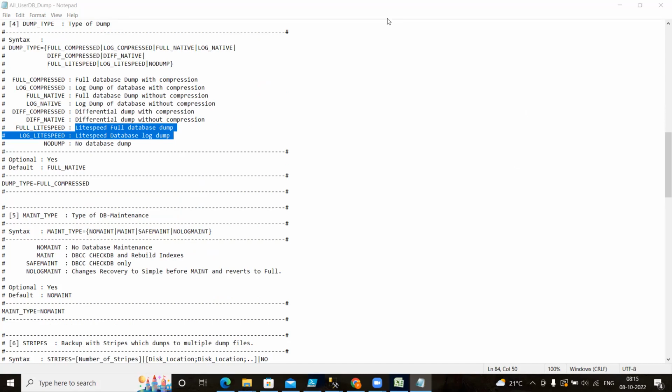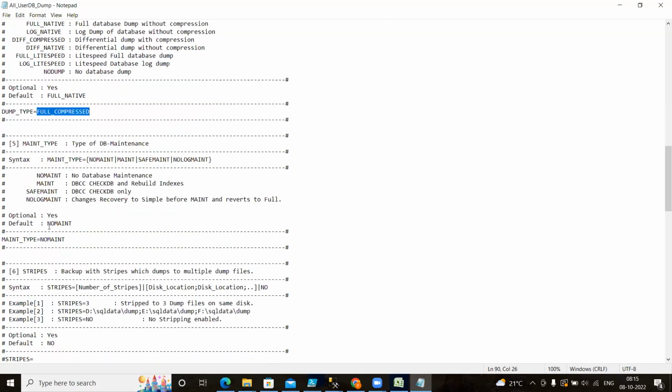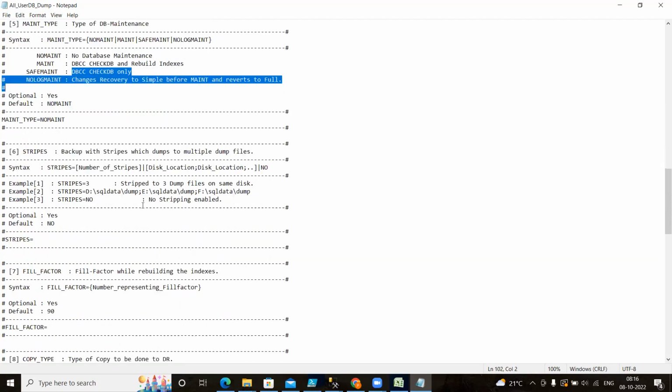So I have given the variable, meaning I want a full compressed backup, so I have passed that here. Even in the backup itself, I have given a maintenance option also. With maintenance, DBCC CHECKDB and rebuild index can be implemented in my backup itself. If I am taking the backup and want to do the indexing, I can do that at that time also. That logic I have implemented here. And if you want only CHECKDB to happen, this much is implemented.